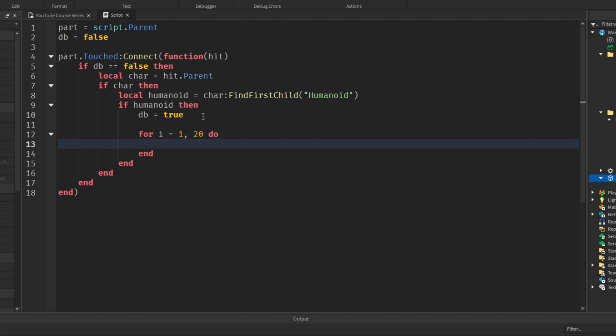However, the more you go, the higher this number here, the smoother it will be. But anything past 20, you can't really tell the difference. What we'll say is part.Transparency equals i over 20. And this is because a transparency of 1 means it's invisible, a transparency of 0 means it's visible.